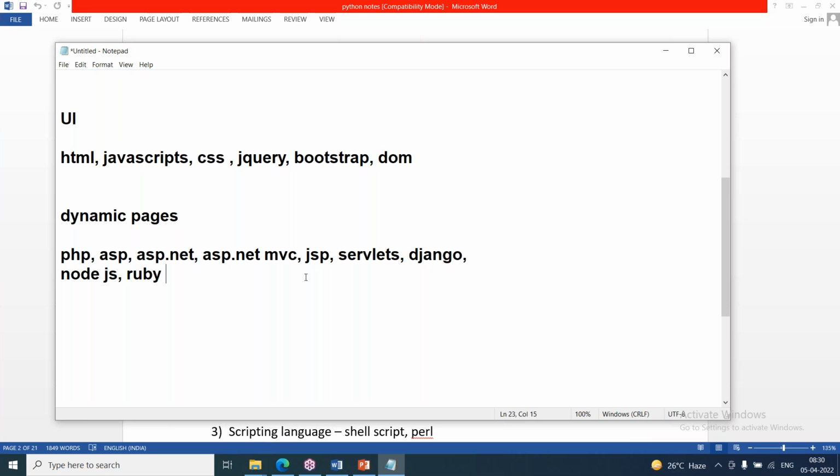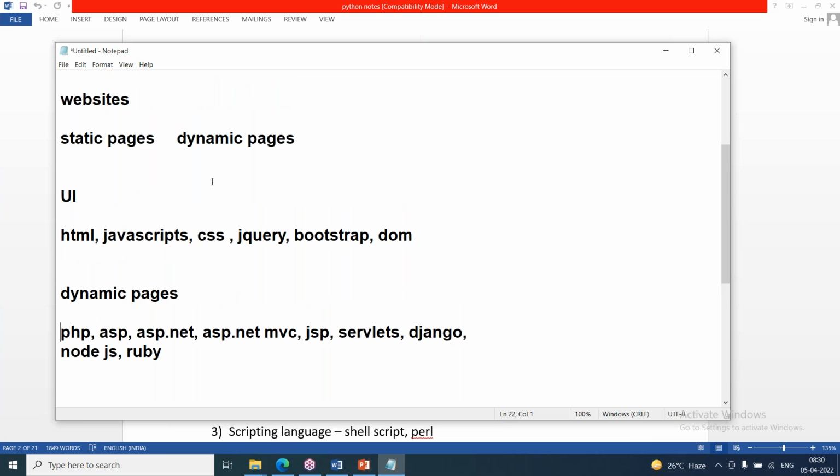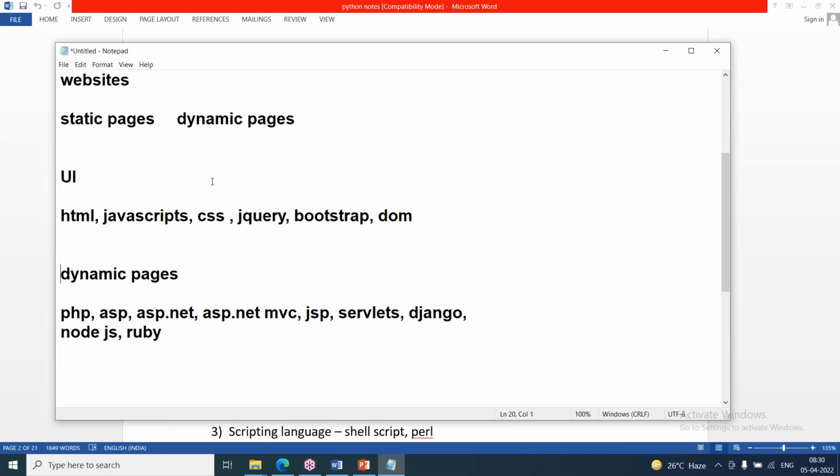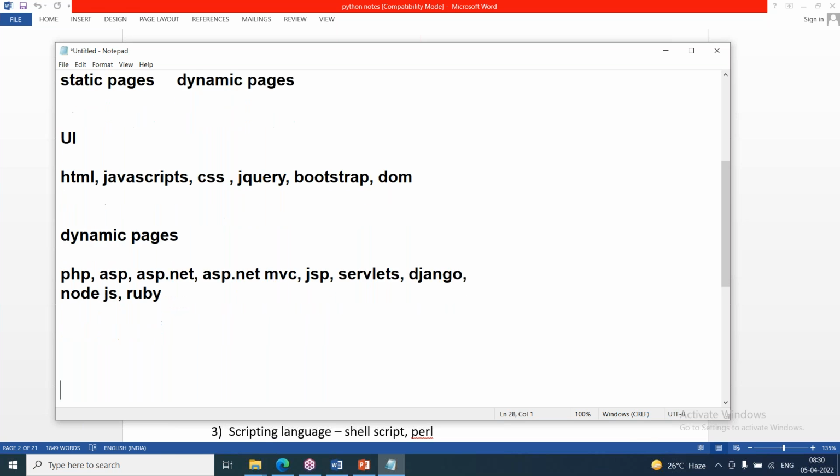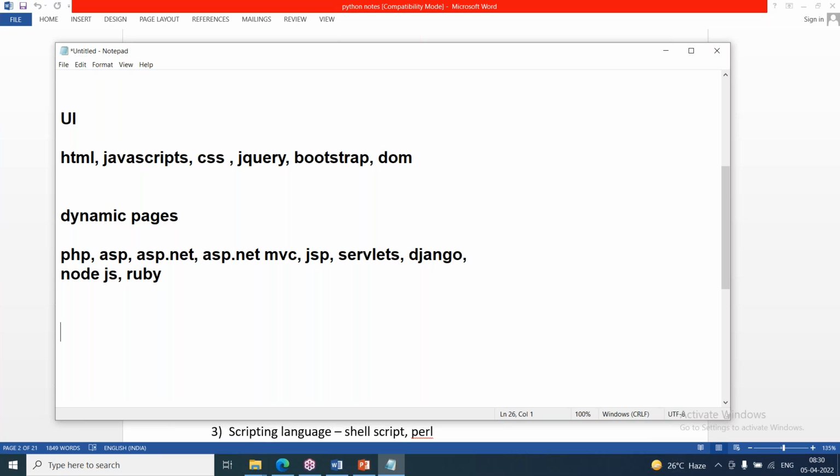Here you can see static pages and dynamic pages. While creating static pages, UI technologies are used. For creating dynamic pages, you can use any one of these backend or server side technologies. And here we'll see one or two differences between static and dynamic pages.